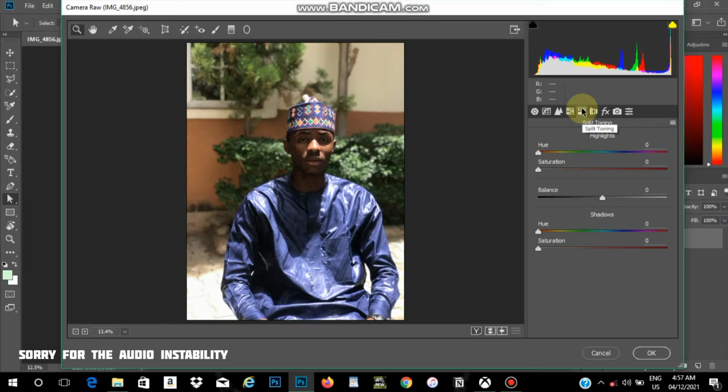And this one is the split toning. If you want your highlights to have the tone of a certain color, let's say for instance I want my highlights to have a tone of red, I'll just increase the saturation and my highlights will be more red, and it only affects highlights. And if I want my shadows to have a tone of any color, let's say for instance green, I can just slide the saturation more, and as you can see, it only affects the shadows.